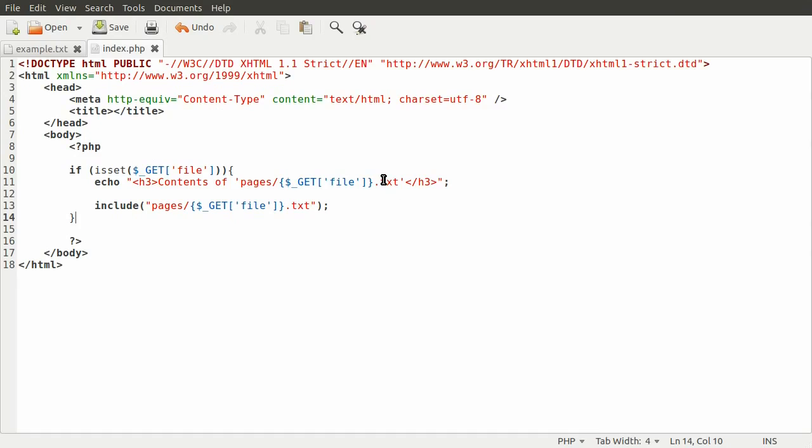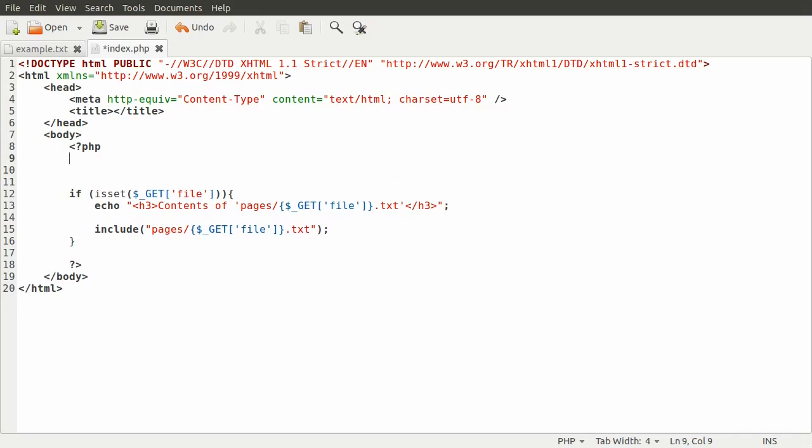So what we're going to do is scan the pages directory and see if what they supply is in that list of files. To get the list of files, we're going to use the scandir function. So I'm going to define a new variable, I'm going to call it files, and this is going to be equal to scandir, and the directory that we want to scan is the parameter we pass in, and that is the pages directory.